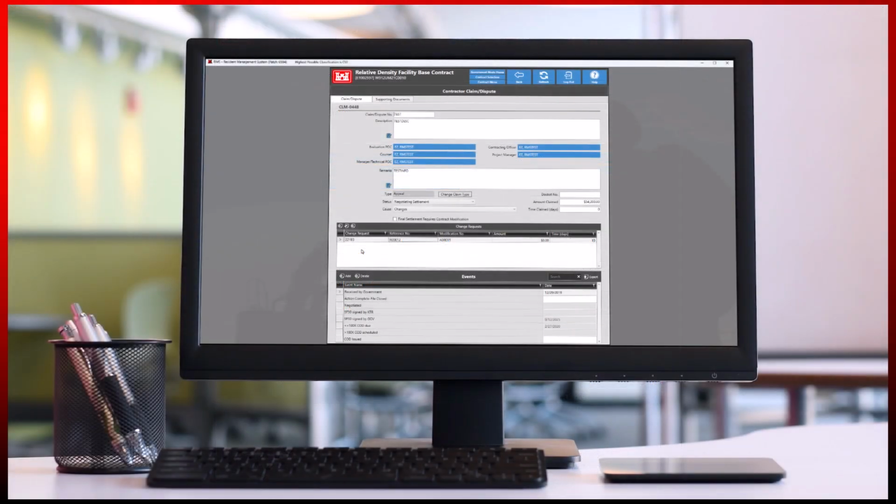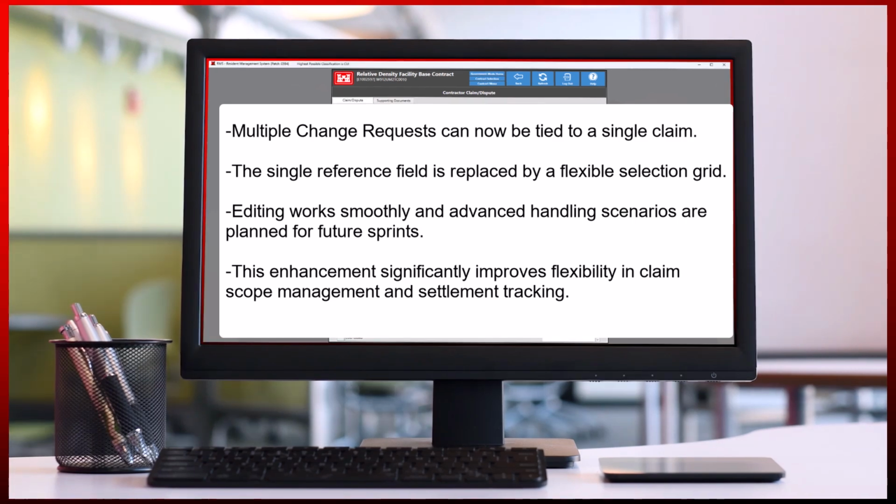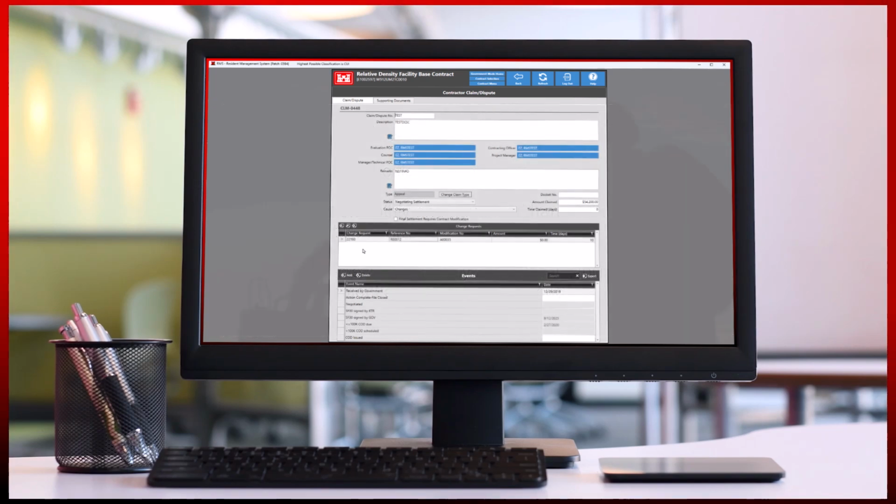In summary, multiple change requests can now be tied to a single claim. The single reference field is replaced by a flexible selection grid. Editing works smoothly, and advanced handling scenarios are planned for future sprints. This enhancement significantly improves flexibility in claim scope management and settlement tracking.